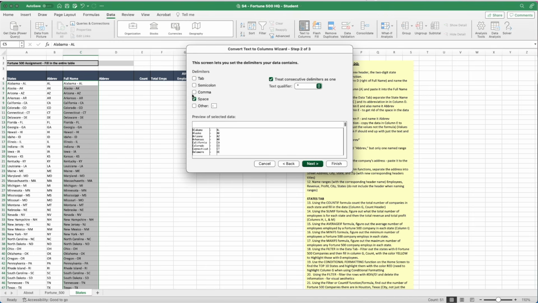We could use a tab, a semicolon, a space. In this case, we want to use an other. Okay, so make sure everything's clear. We want to use other, and other could mean anything. We could use a comma and all that, but we see that we have a space bar, a hyphen in here. So we would click other and then choose hyphen.